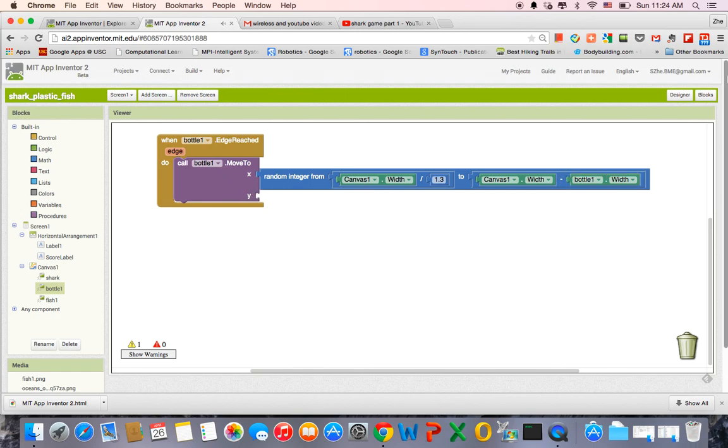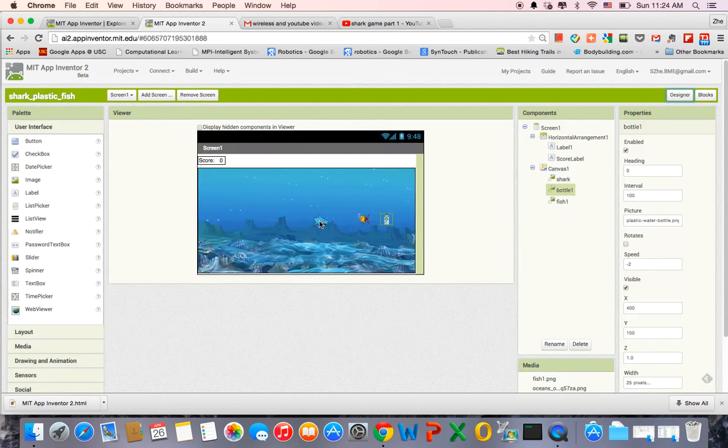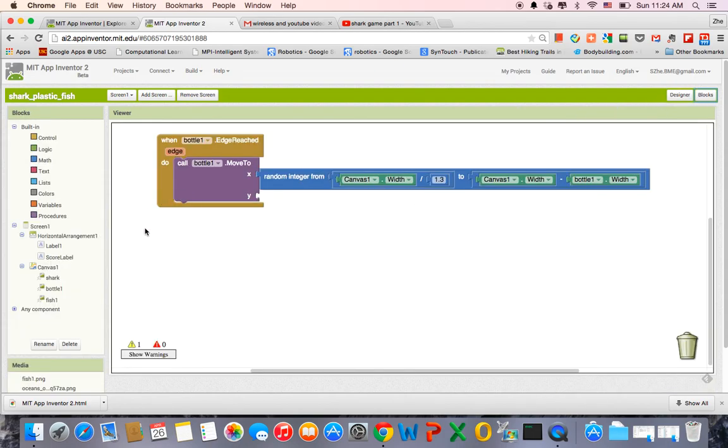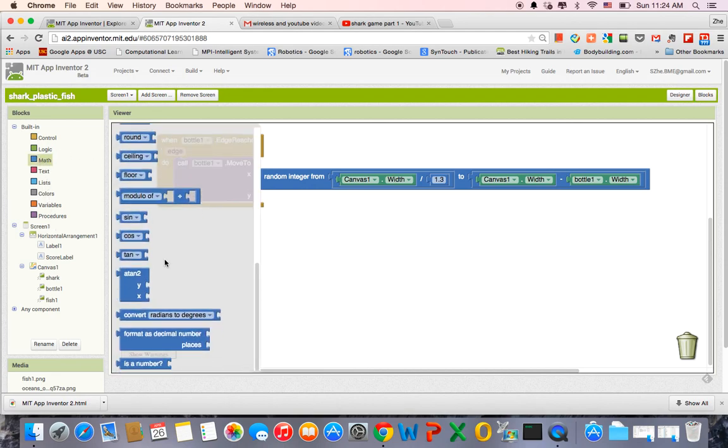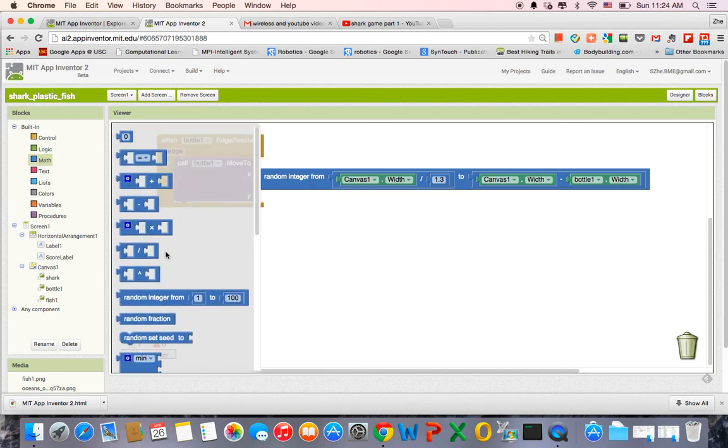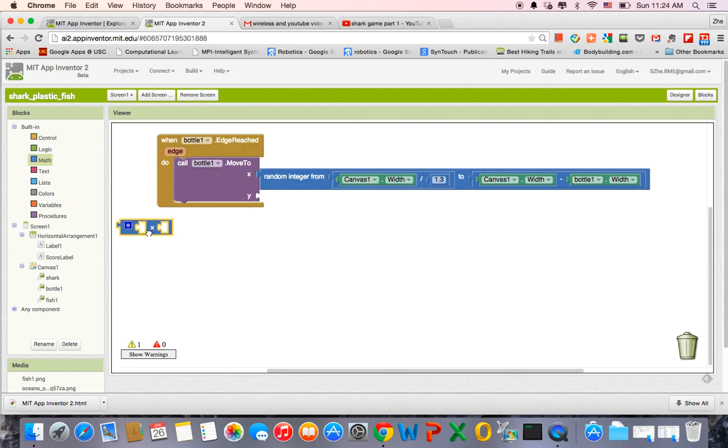And for Y, where do you want to put the position of the water bottle in this direction? In this case, I just say I want to put the water bottle somewhere in the middle of the screen. So I'm gonna go to math, find the multiplication function, and then put the canvas width, right?